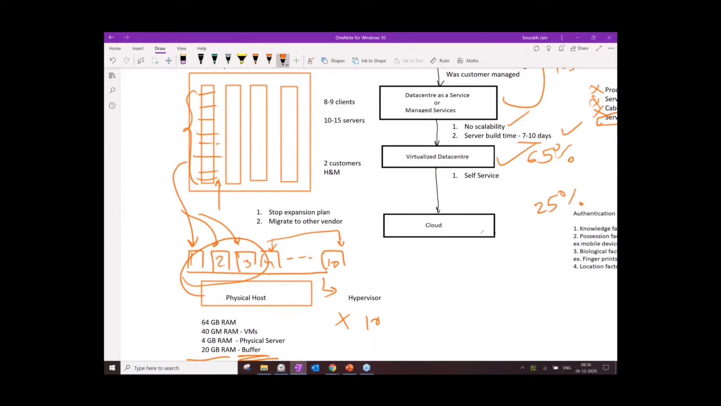So the self-service which you are requesting in a virtualized data center is actually not possible. As an organization, you cannot give everyone access to the self-service module, right? Like we see in Azure, we have a management portal, and that management portal allows anyone to create a virtual machine. The same is not available with the virtualized data center, right?